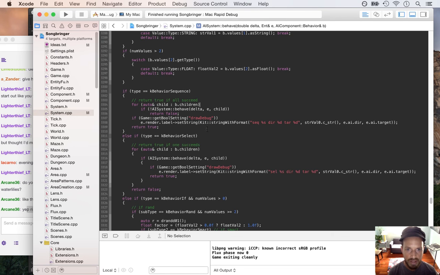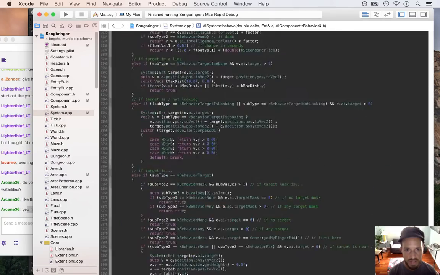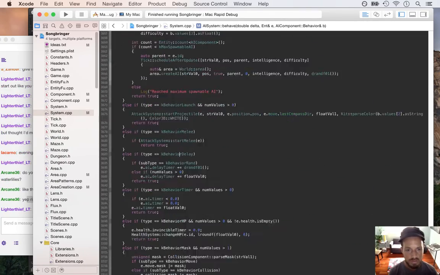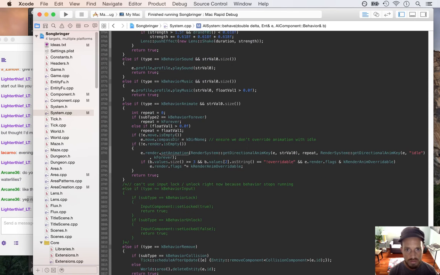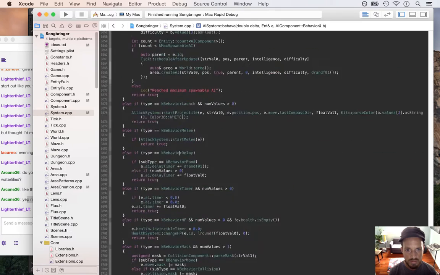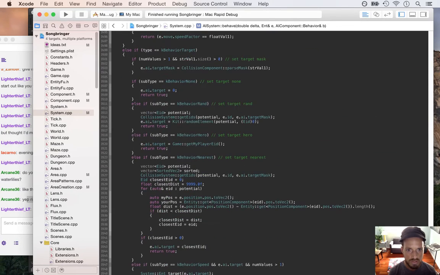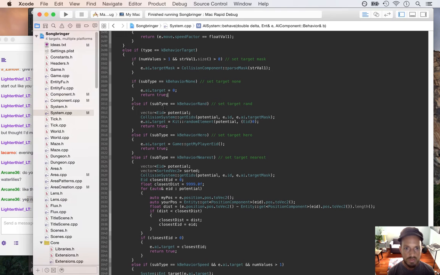Okay, so the fly, I want to be able to target a specific type of profile. So looking for where its behavior target is. Where did that go? Responder speed target. Here we go. Okay.